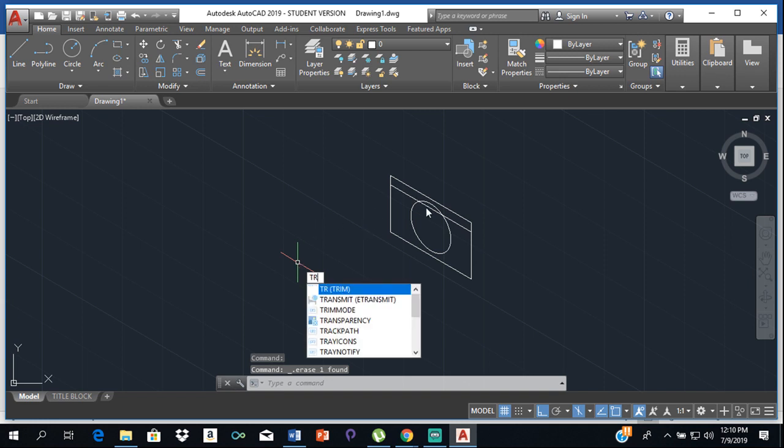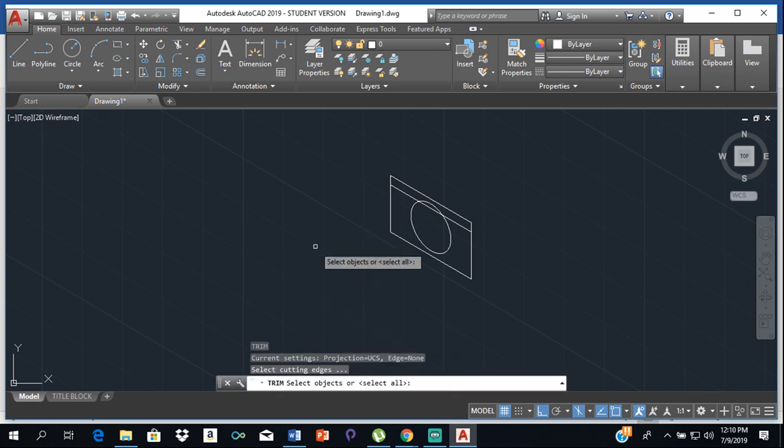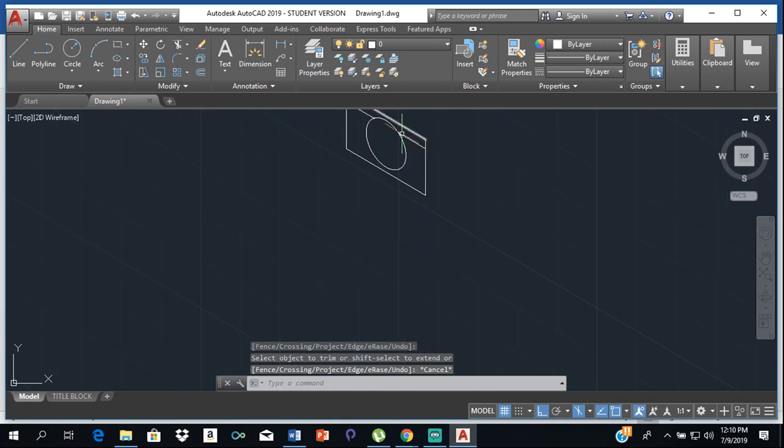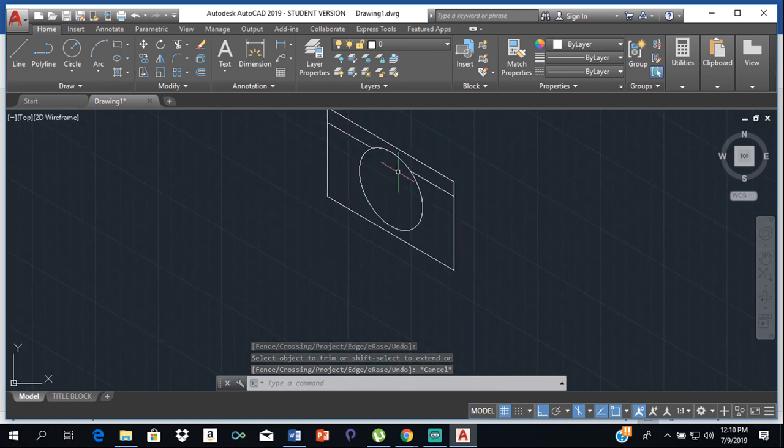So we can trim this line here. Just type TR, press enter, and then enter again, and then click there, and then trim it out. Alright, so now we need to bring this circle out to make it three-dimensional. To do that, we're going to use the copy tool.